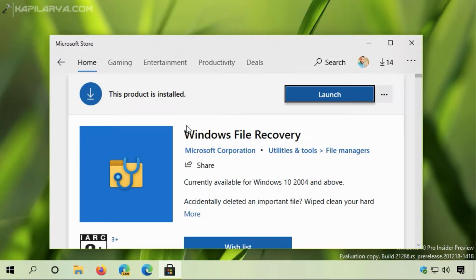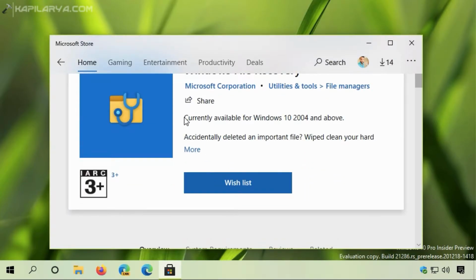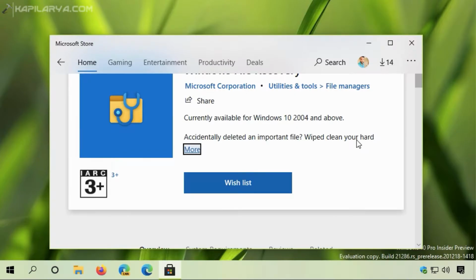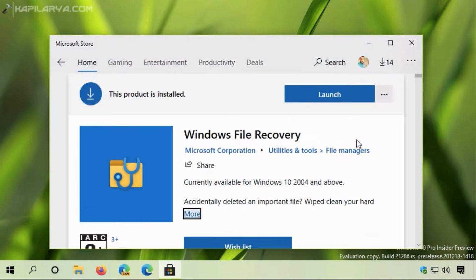So as you can see, the app page is here, and currently it is available for Windows 10 2004 or above, and you can read all the description for the app provided here. You can also visit this link at the bottom for the extended information on this app. So you can simply download the app free of cost from here.